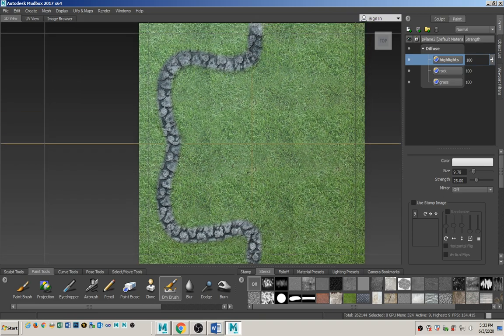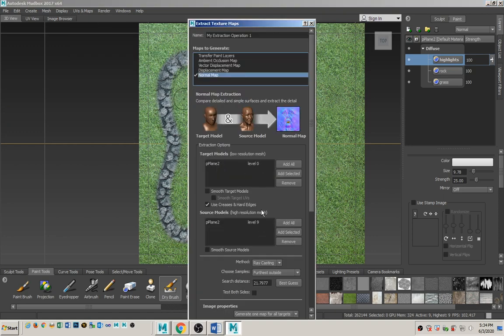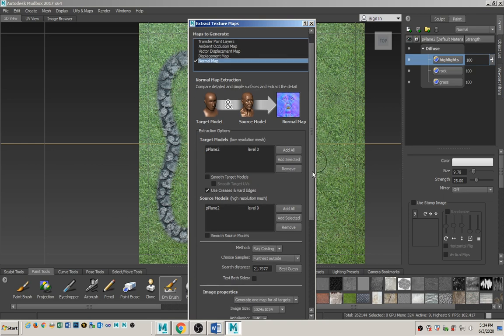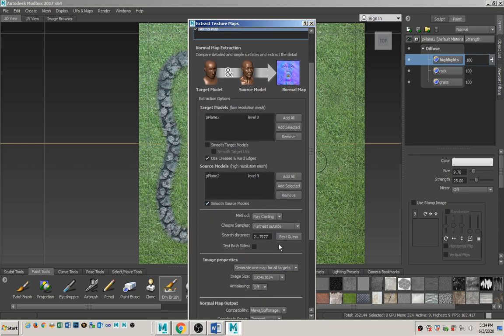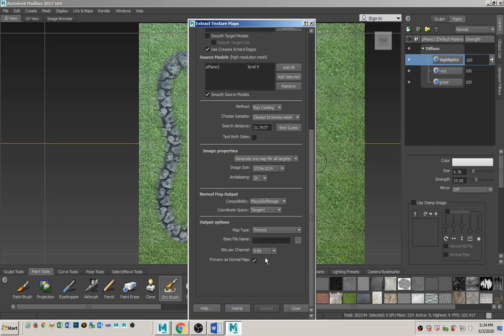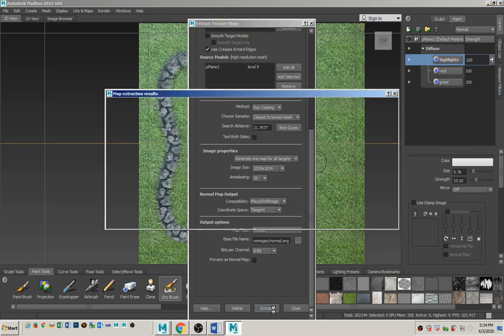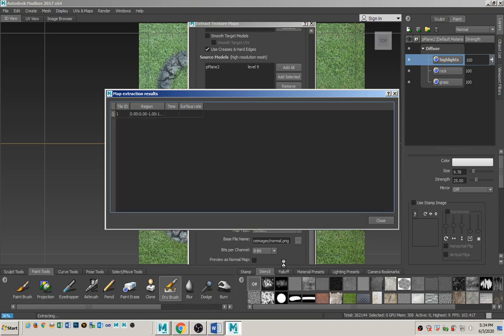All right, next you're going to make a normal map by going to UVs and maps, extract texture maps, and then we're going to make a normal map. It should automatically figure out that you're going from the high to the low level. Turn on smooth source. Turn on closest to low res mesh. Give it a little anti-aliasing. Turn off the preview, and then choose to save it in your source images folder for your project. Oh, and then give it a name. So normal. All right, and then extract it. It shouldn't take very long.